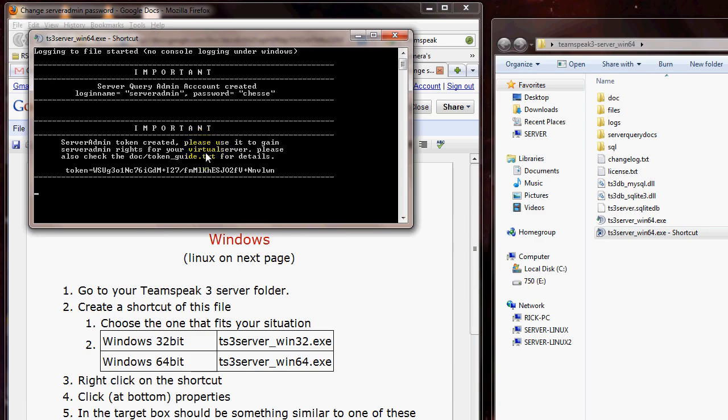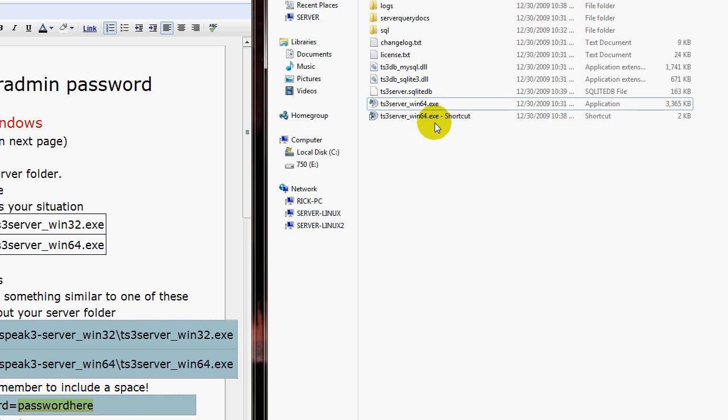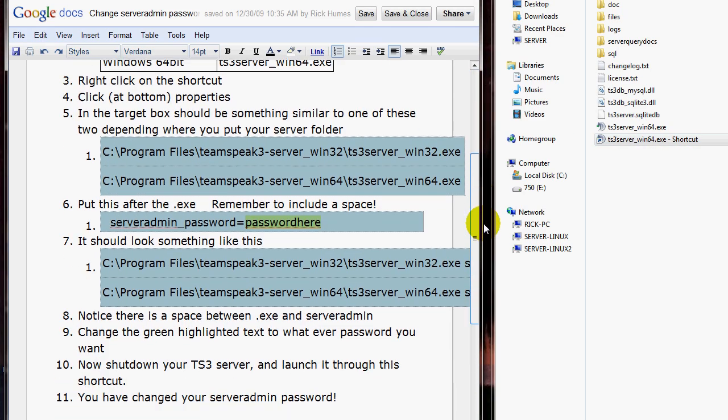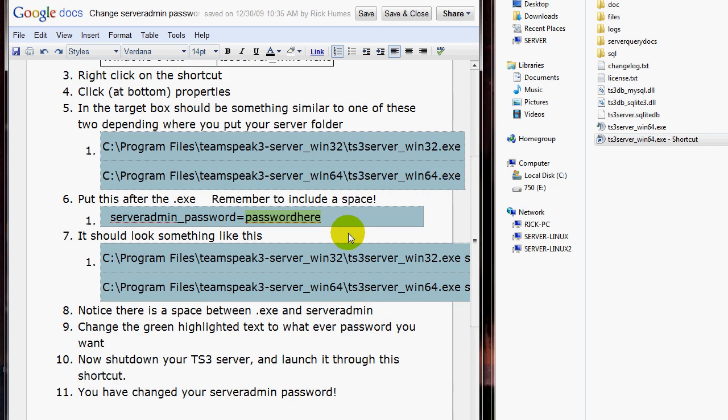Once you launch that shortcut, you can see on here actually it shows it: login name serveradmin, password is cheese. Now it won't show you this if you already have the server set up, but just know that the password will be cheese. You don't have to launch the server from this shortcut every time. Once you run this shortcut once, it'll change that password forever on serveradmin. As you can see on here, after the exe you include a space, serveradmin_password=, and where the green highlight is you put your password like I just showed you.